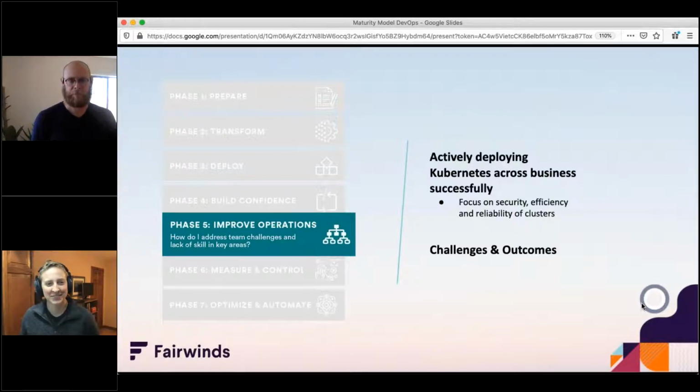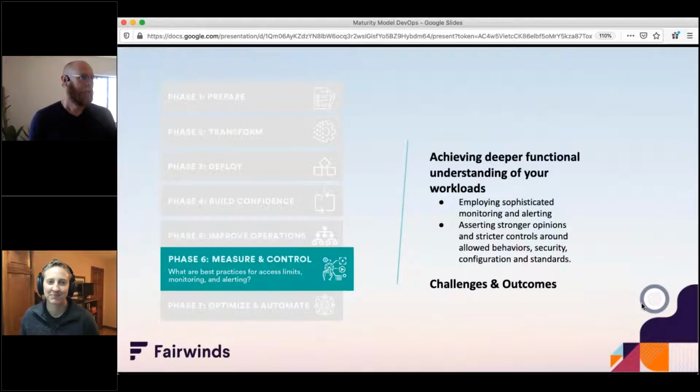Okay. Are you ready for the next one? Sure. So measure and control. So now everything's up and going. What are we measuring? What do we care to control? And what shouldn't we be measuring, maybe?